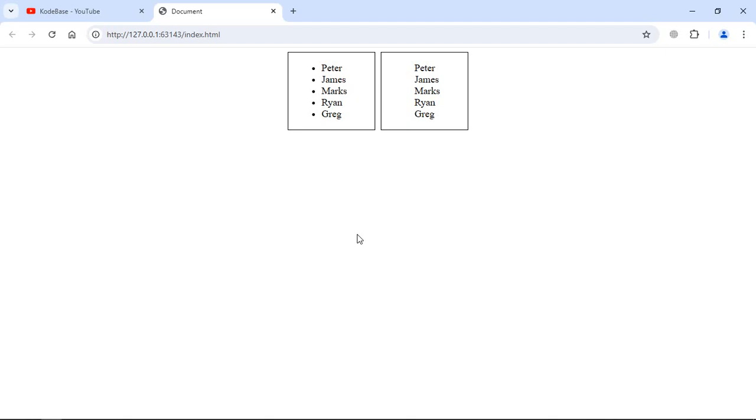As you can see, I got two list elements here. The list on the left hand side has bullet points, which is the default behavior of our unordered list. And on the right hand side, I got a list without the bullet points. So this is what we are going to build in this tutorial.